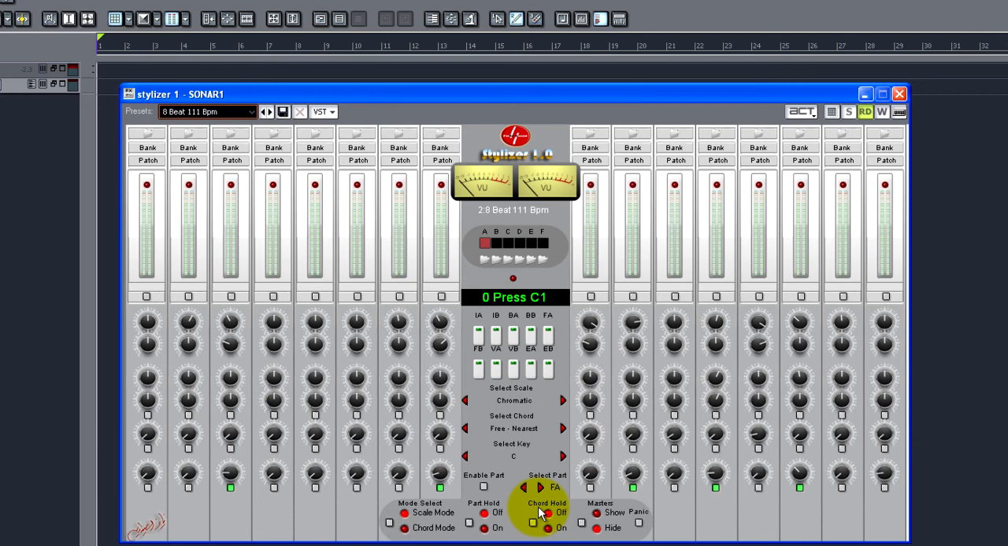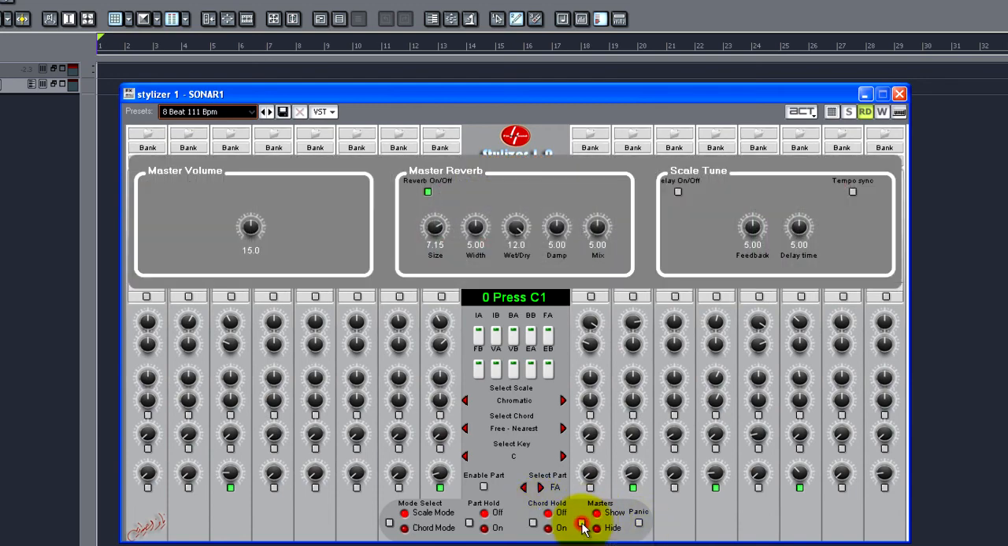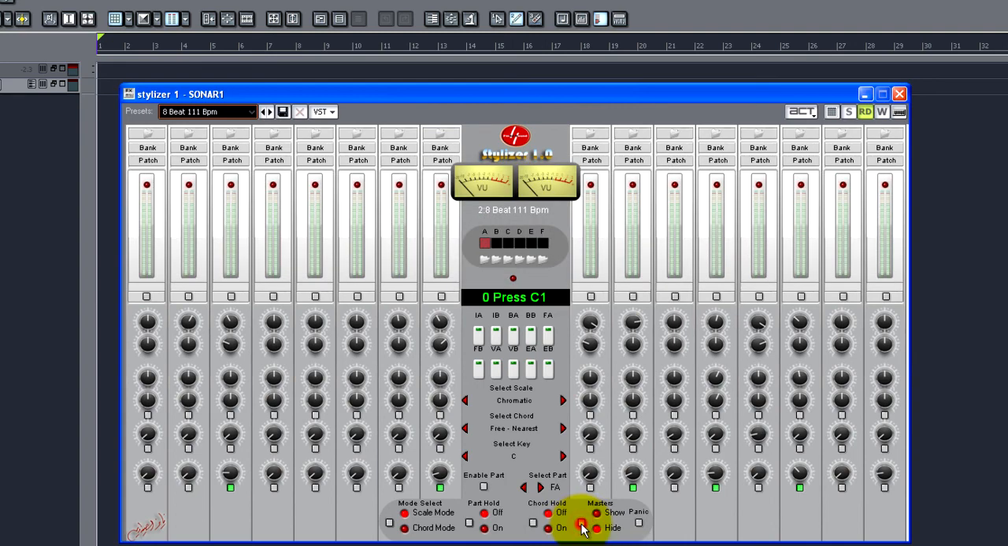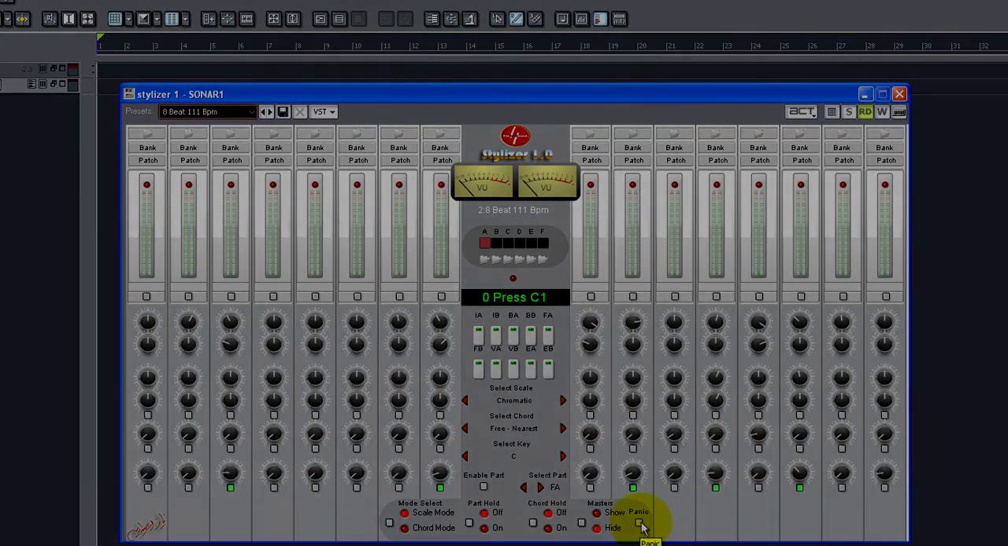The master show hide option is simply used to show or hide the master section, where master volume, reverb, and delay can be controlled. In some cases, you might get a MIDI stuck note during transposing while Stylizer is running. A panic button is provided for that purpose.